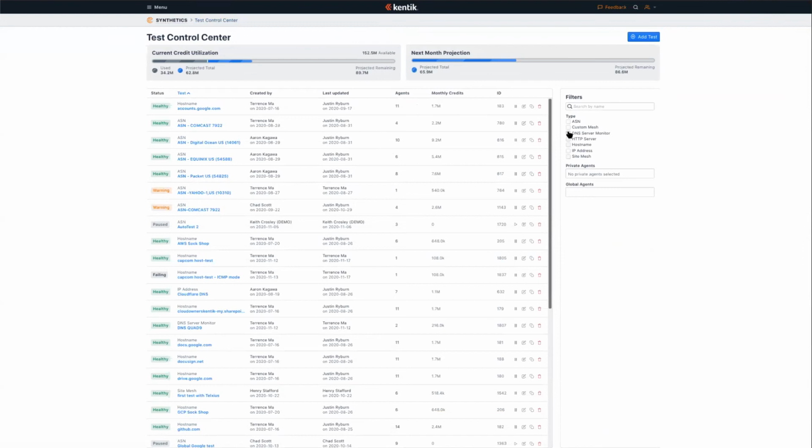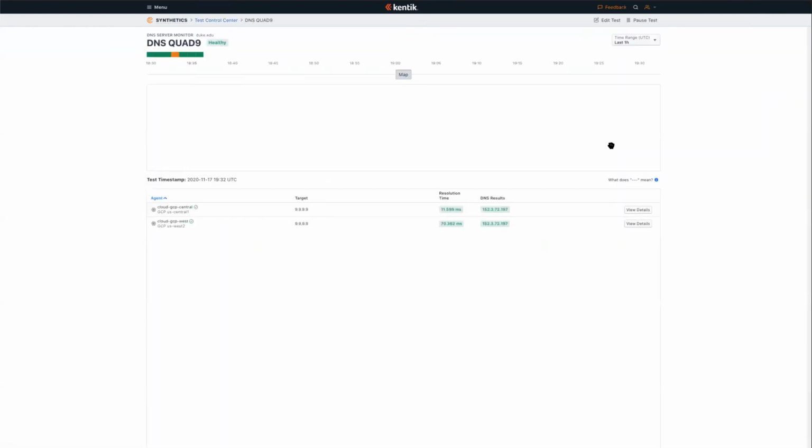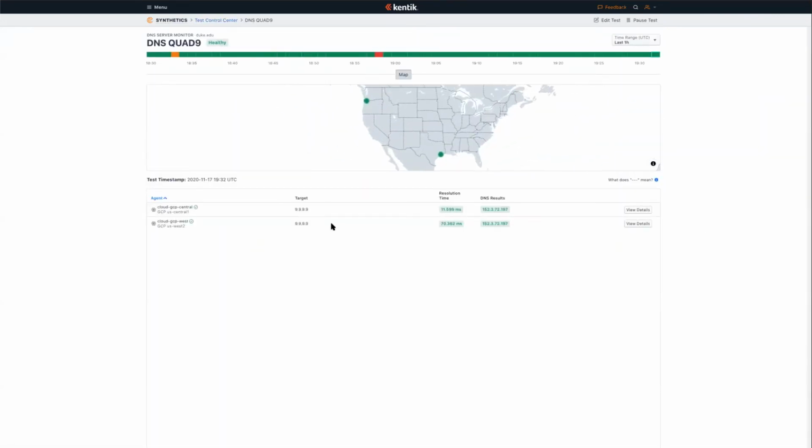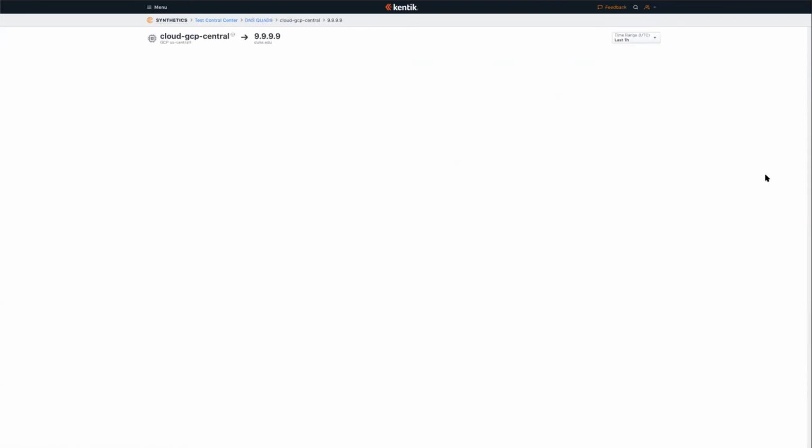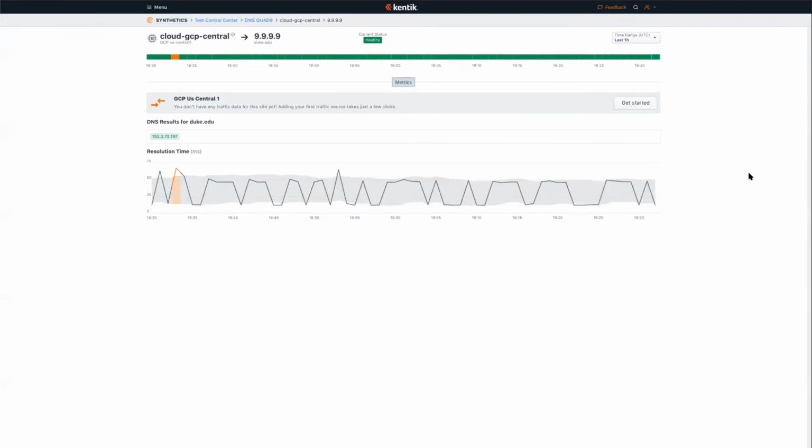Example of a DNS test, pick this one here. So in the case of DNS tests, we'll show you the DNS resolution time, and we'll show you the results returned as well. And then you can go into the details here and look at that over time. And again, these metrics are something that we will continue to add more things into over time.